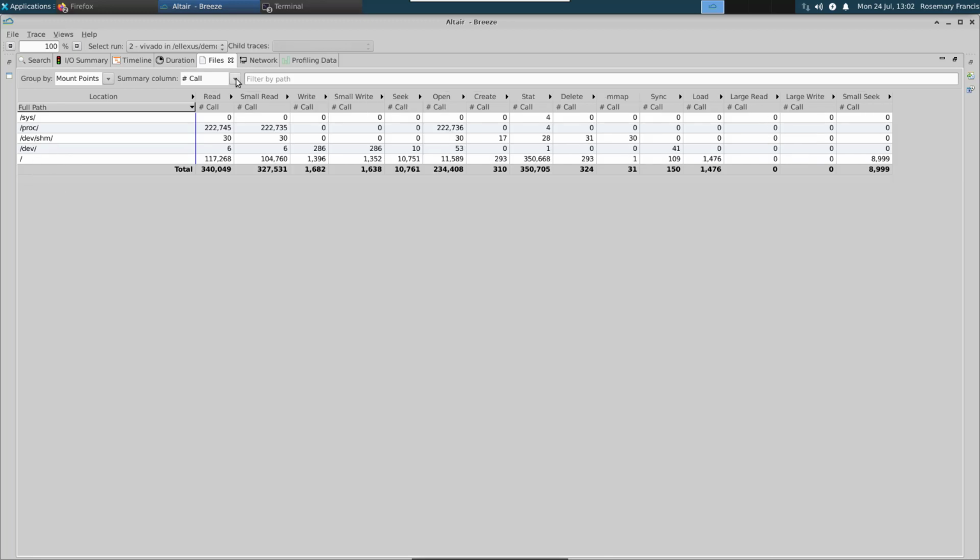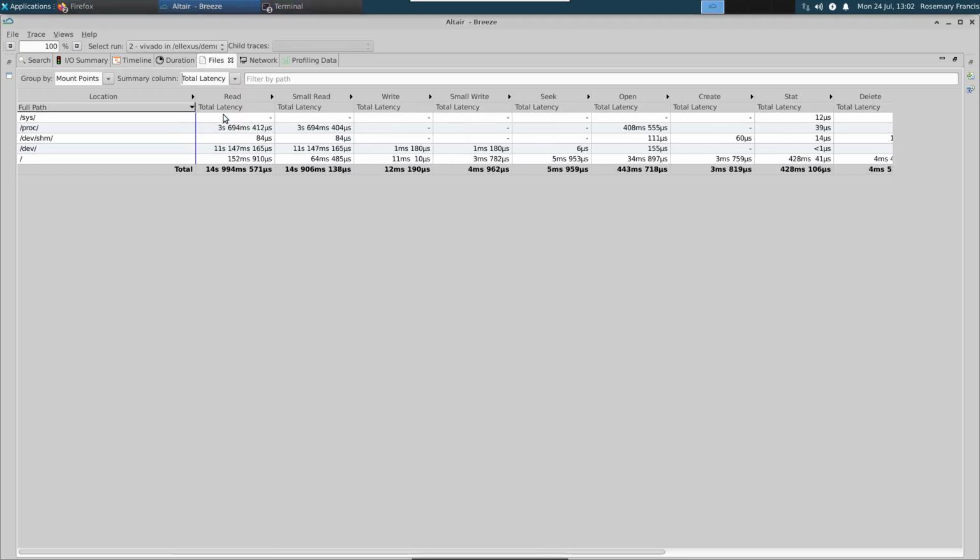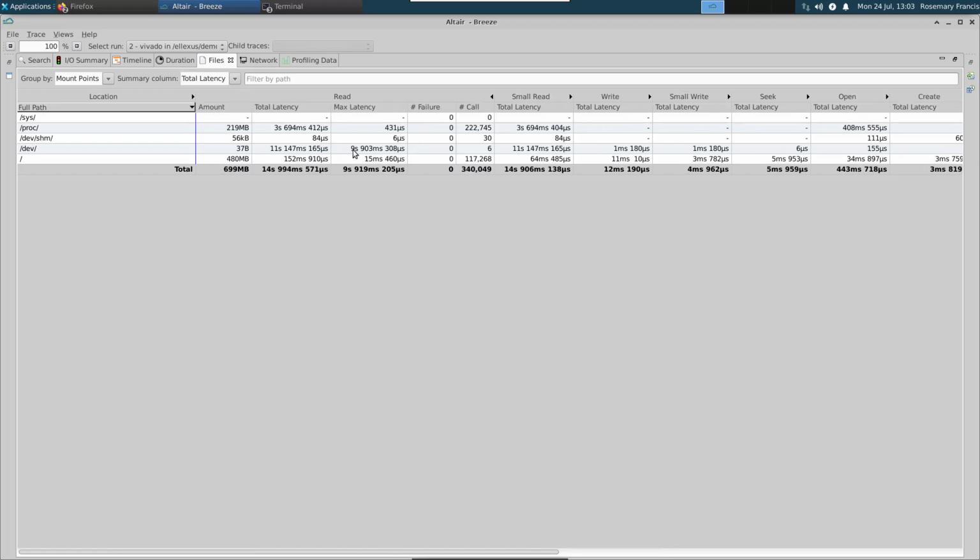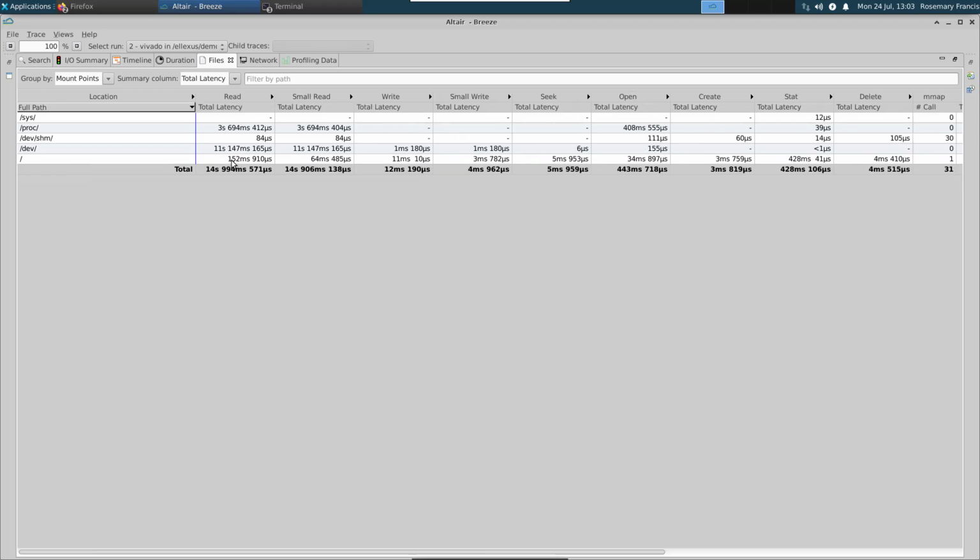By default, you see the number of calls, but I like to look at the total latency. You can see most of the bad I/O in the form of small reads that we saw on the I/O summary was actually to /proc, so just the application reading information about itself. We also have 11 seconds of I/O going to /dev. That's not shown in the previous view because normally that is a blocking read on a pseudo terminal, something like standard in. If we expand that, you can see 9 seconds for a single read operation. So the real I/O, as it were, just took 152 milliseconds.